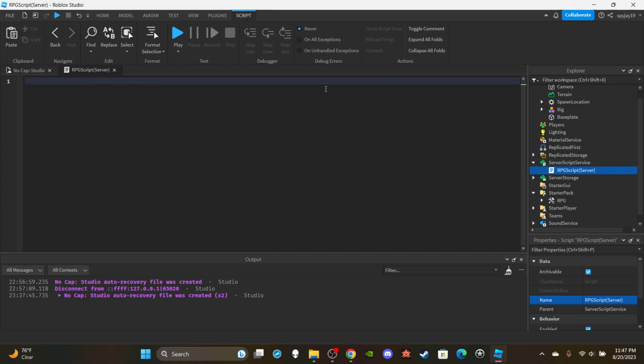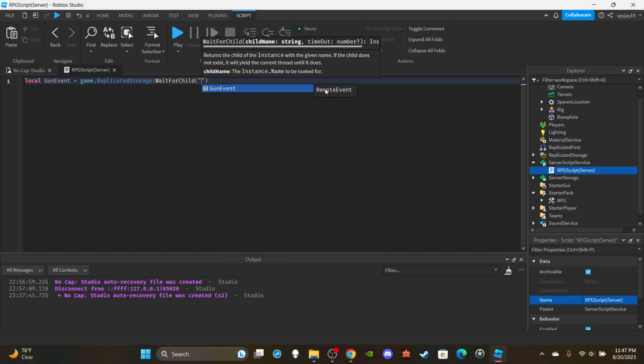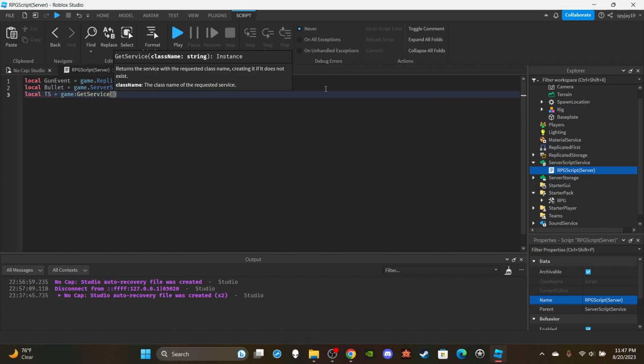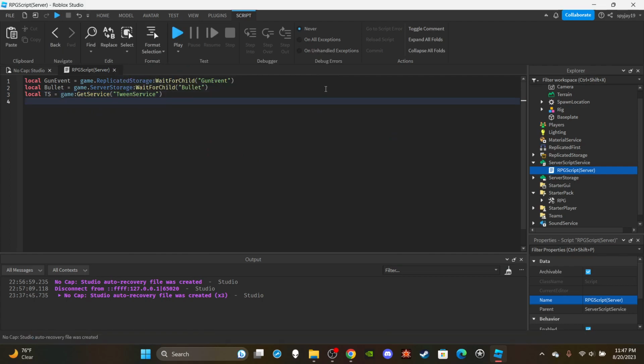I'm going to make 4 variables. I'm going to first make a gun remote event variable. So gun event is equal to game.replicated storage, wait for child, gun event. Then I'm going to get the bullet from server storage. So local bullet is equal to game.server storage, wait for child, bullet. Then I'm going to get the tween service so we can animate the bullet. So ts is equal to game, get service, tween service, and lastly I'm going to get the sound service. Local ss is equal to game get service sound service, right?